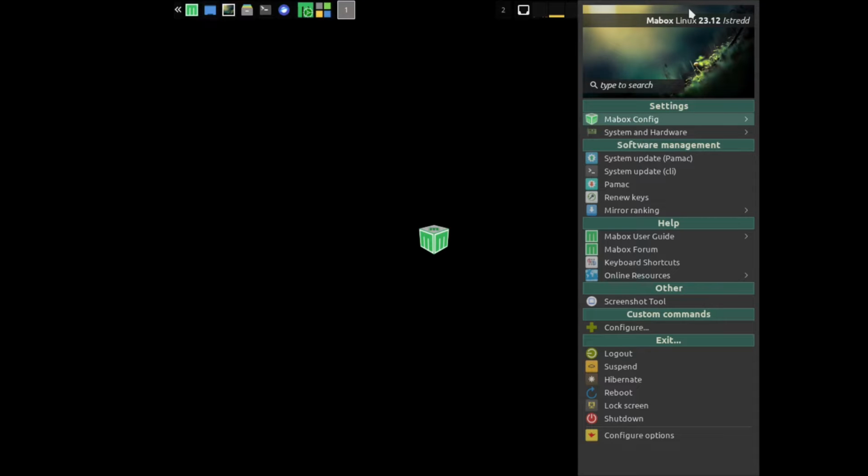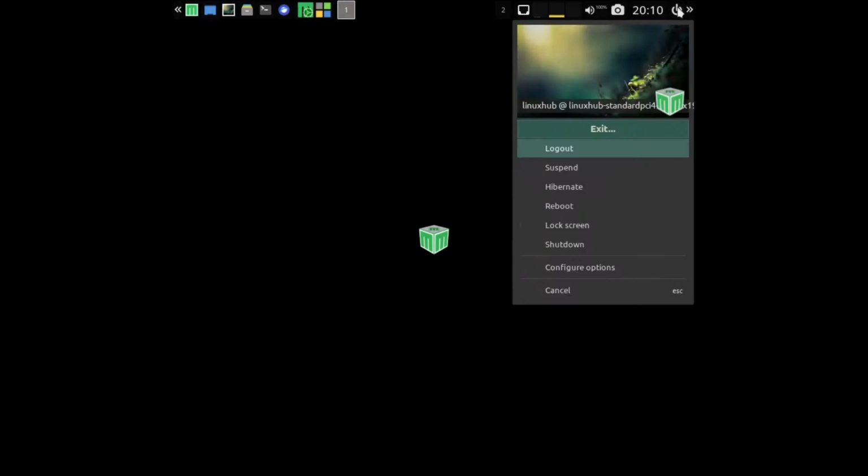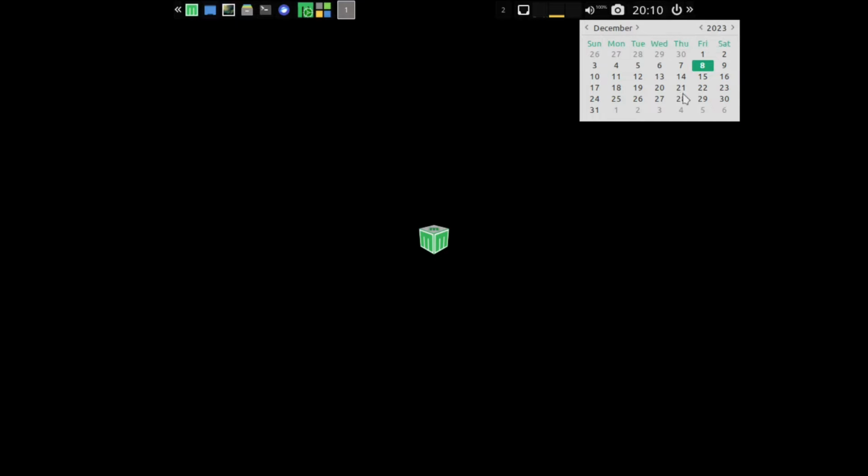So let's look at it again. This is the Mabox Linux 23.12. And we have some software management, help, other, commands, and exit. Then next to that, we also have another power session manager. Basically multiple buttons to do the same thing. Next to that, we have a clock. Clicking on the clock opens up a calendar.